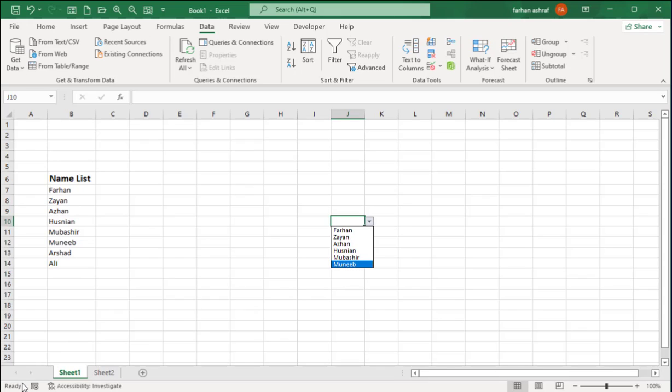So the main purpose of this is to understand the modes and how we switch between them: Enter to Point mode, Point to Enter mode, and Edit mode.